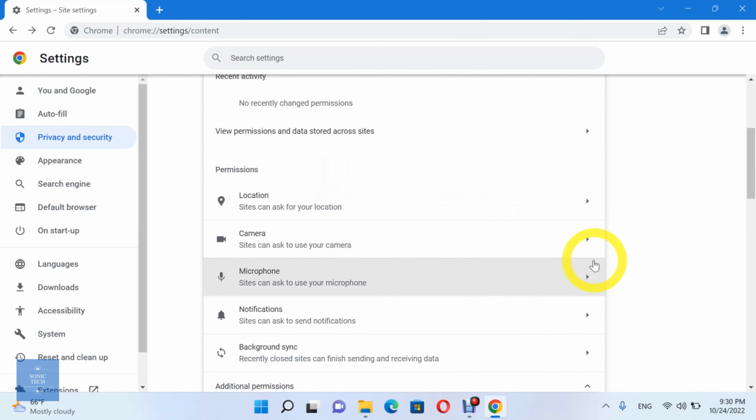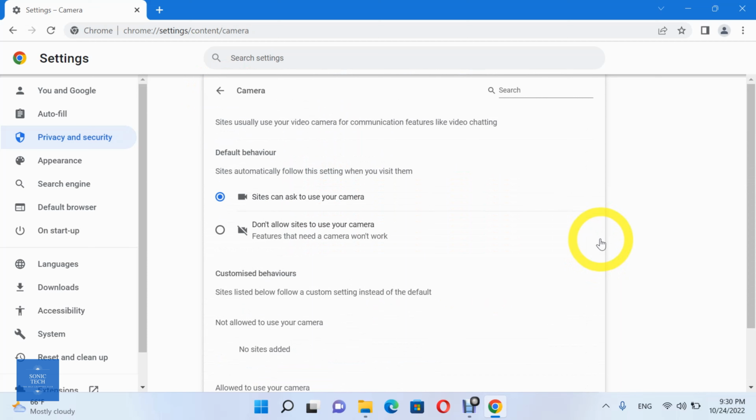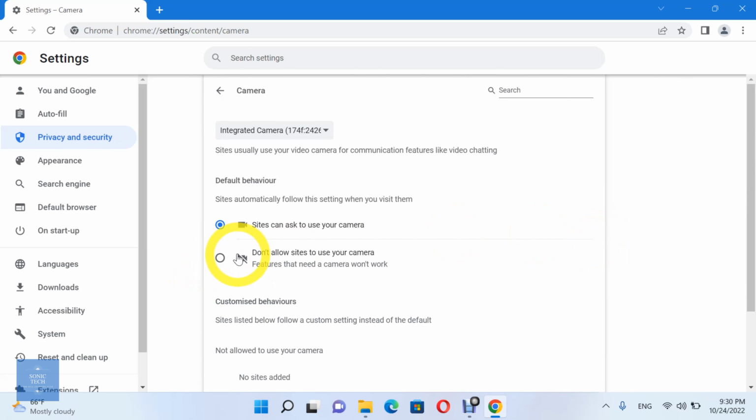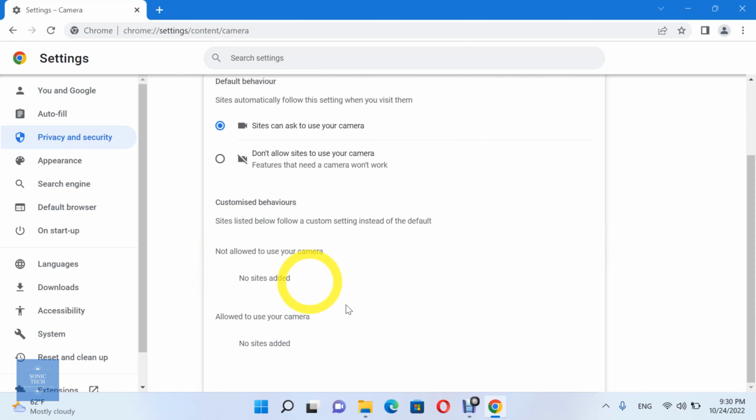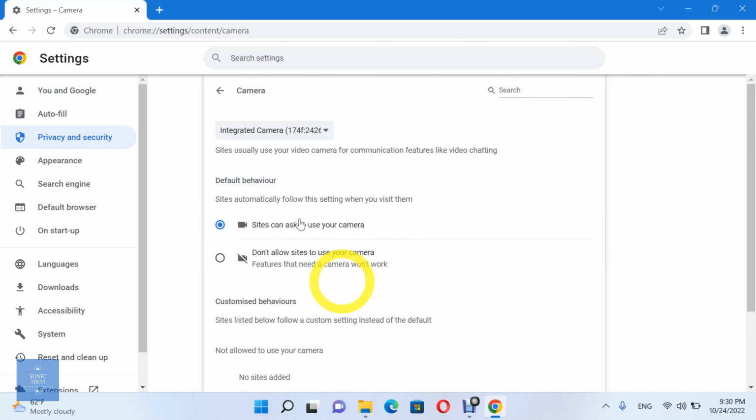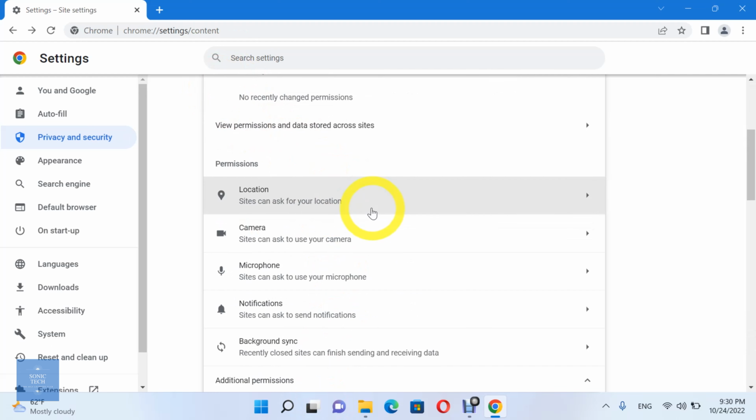Let's see the camera permissions. Sites usually use your video camera for communication features like video chatting. You can set the default behavior, which sites automatically follow this setting when you visit them. You can allow sites to ask to use your camera, or don't allow sites to ask to use your camera. And here you can see the sites which are allowed to use your camera, and the sites which are not allowed to use your camera.